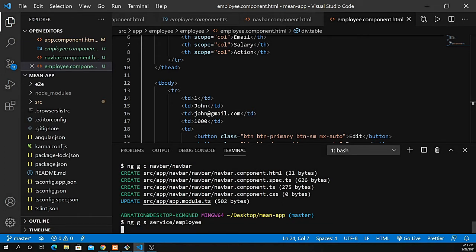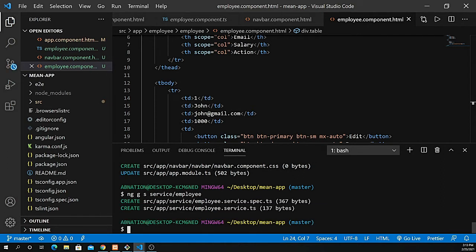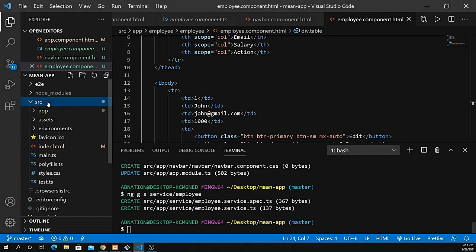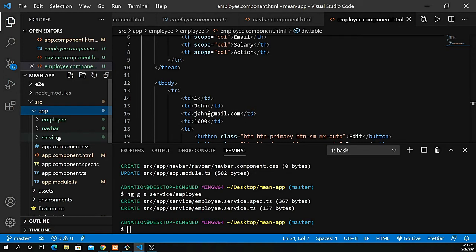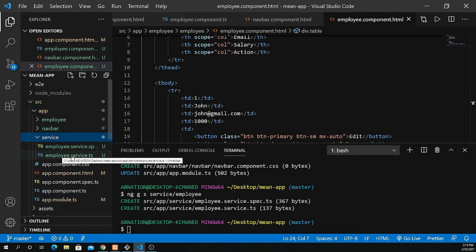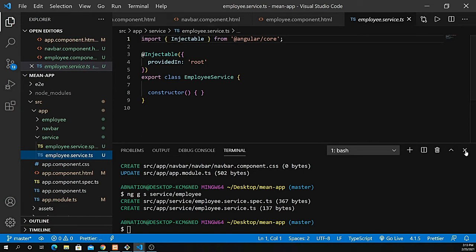Press enter. So this is going to generate the service for us. All right, so now the service has been created successfully, and I just need to add some modules for it. So let's go inside your source app, and there we go. We have the service folder. Inside employee.service.ts we need to bring some modules here.